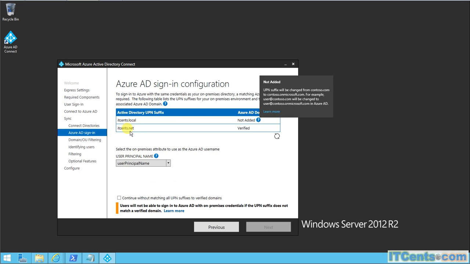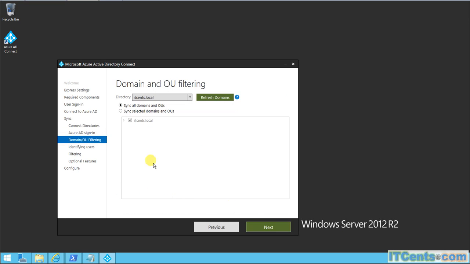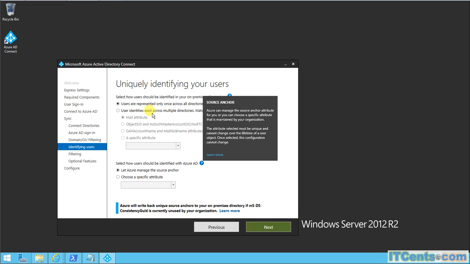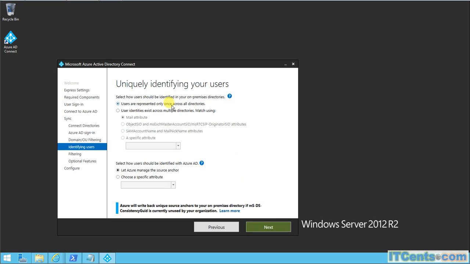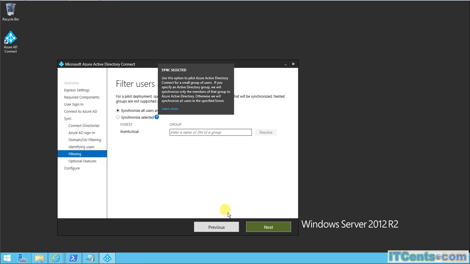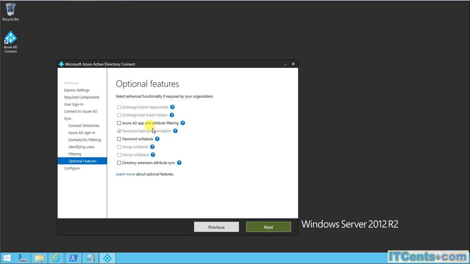Because I have this local domain, which is not added and it's non-routable, I can say, yeah, continue without matching all UPN suffix. Next, I don't want to sync everything, as I said. I'm just gonna select test OU for the time being. Default, my users are represented only once across directories. Next, sync all users and devices. I am fine with it.